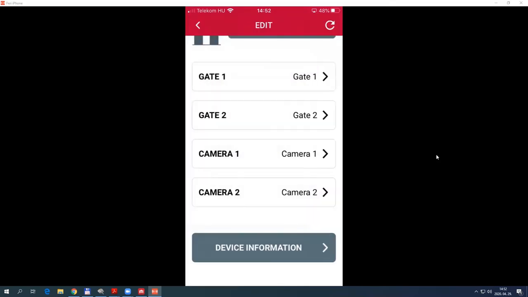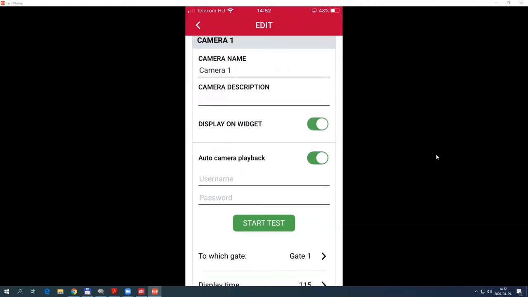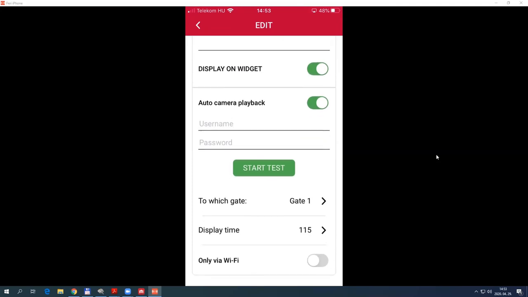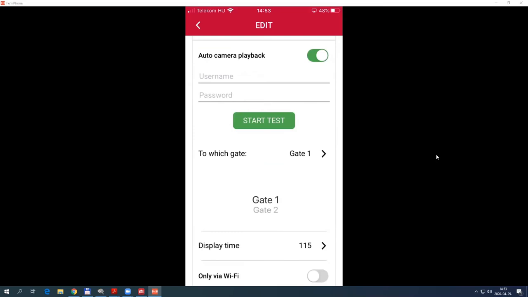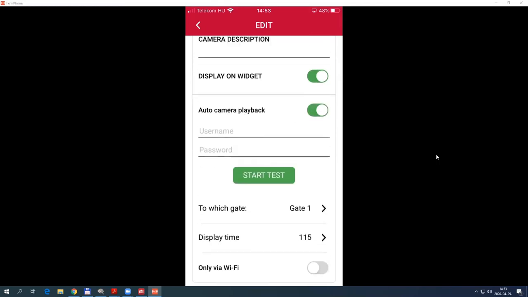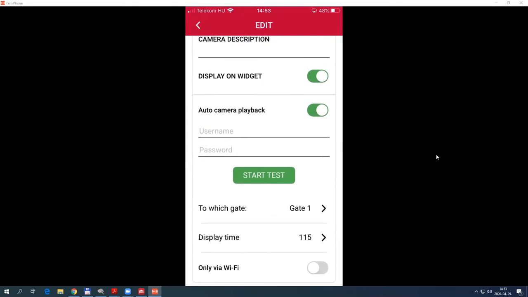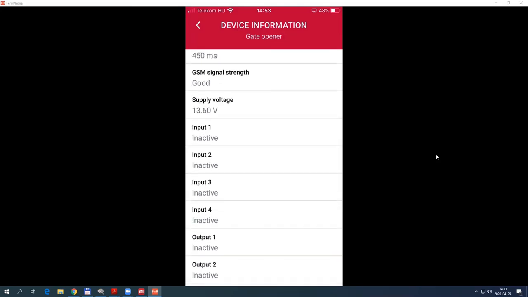Okay, let's enable the widget for output 2 as well. And for the cameras, you can also open the camera from a widget. You can change the camera name. If your camera requires a username and a password, you can enter that here. And here you can associate the camera with the gate, so the application will automatically open the camera when the given gate is controlled. For how long, you can set that in seconds here. And you can also turn on using only through Wi-Fi if you want. In the device information section, you can find the status of the device.